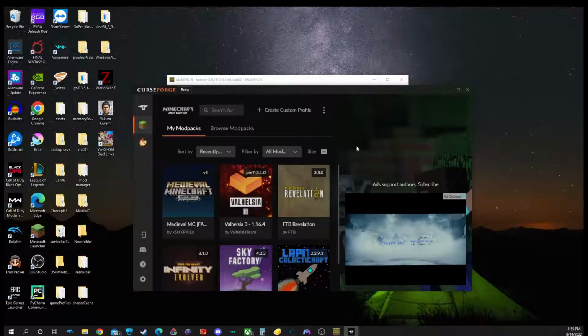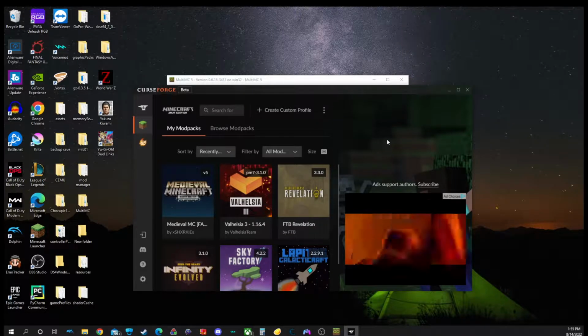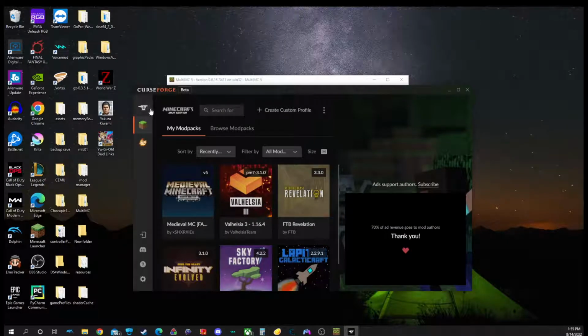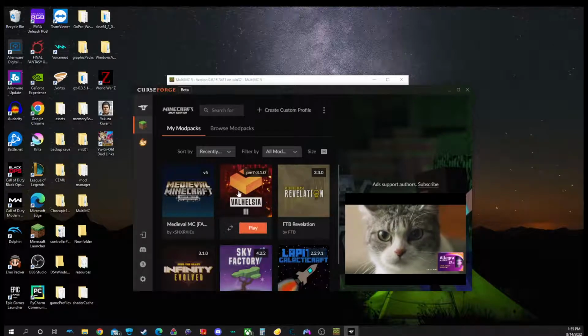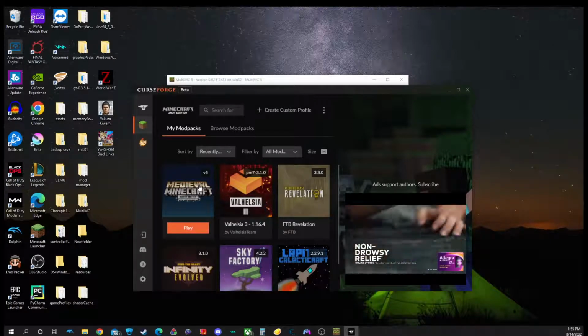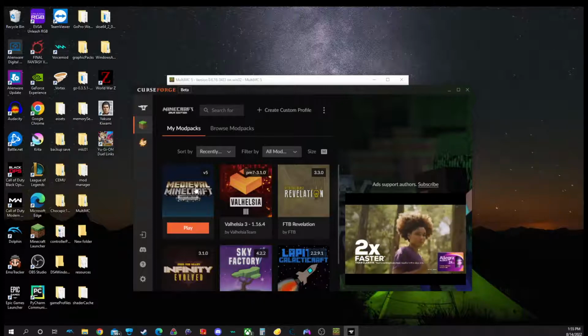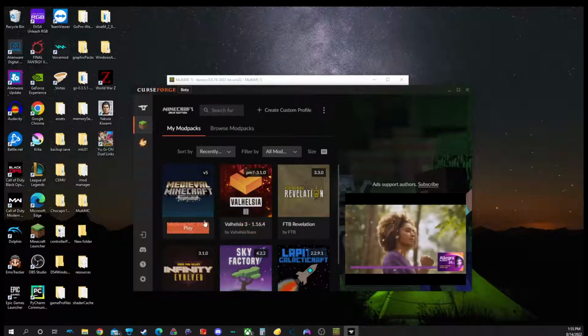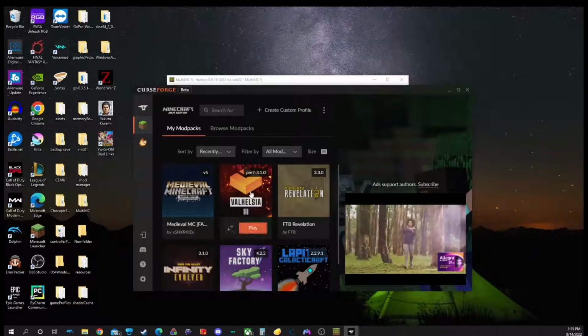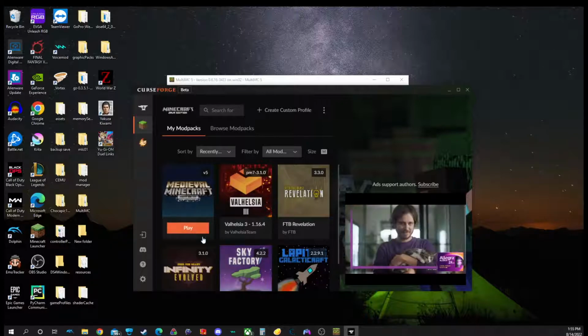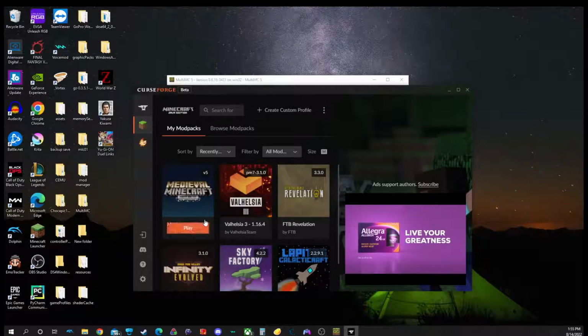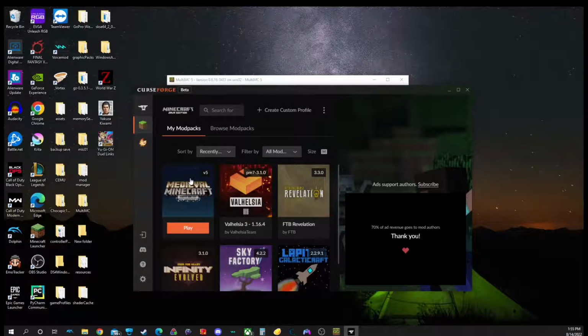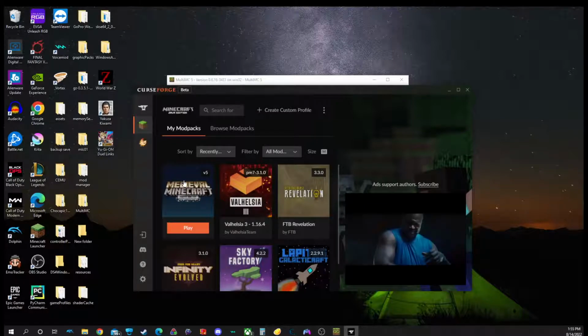So you're going to want to download CurseForge. I'll put a link in the description to download CurseForge. But you're going to want to do that and download Medieval Minecraft. So you're going to download the V5 version of it. And you're going to make sure that this is the right one. It's called Medieval Minecraft Fabric V5, if I'm not mistaken. So you're going to have that downloaded.